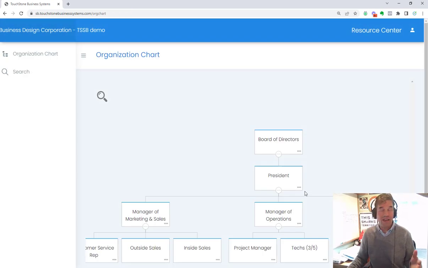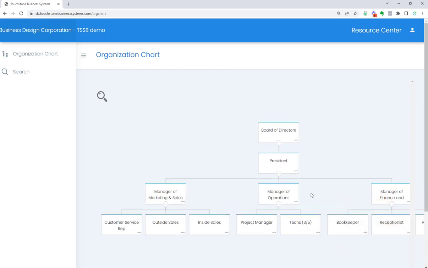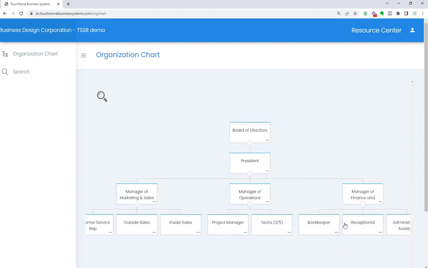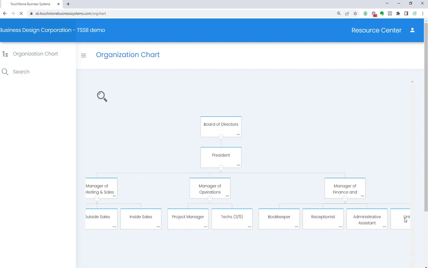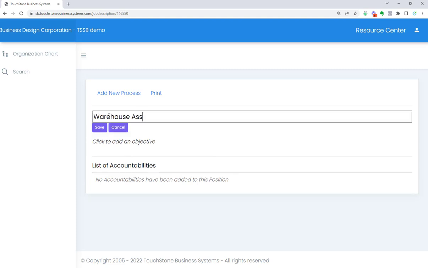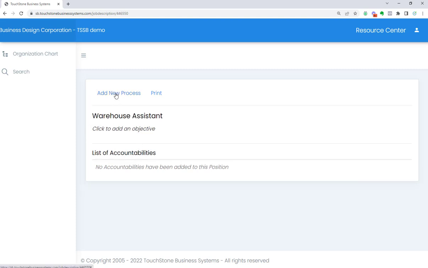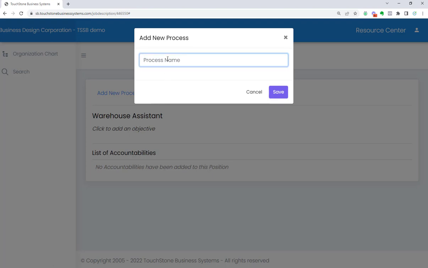Let's try this one more time, using that example of mop the floor. Now, first of all, I don't have a position called office manager, and right now on my org chart, I don't have a warehouse manager, but I'm going to add a warehouse assistant, I think is what it was called. And then I'm going to add a new process, and I'm going to type in here, mop the floor. And I'm going to hit save.